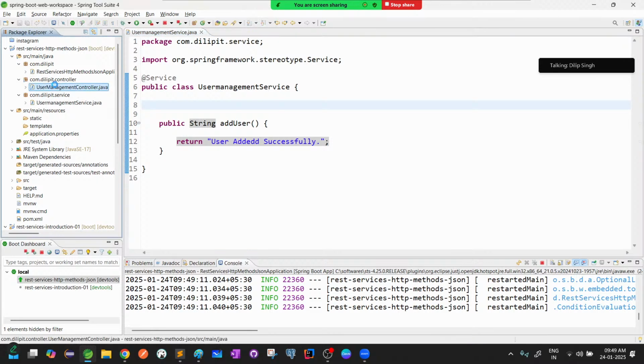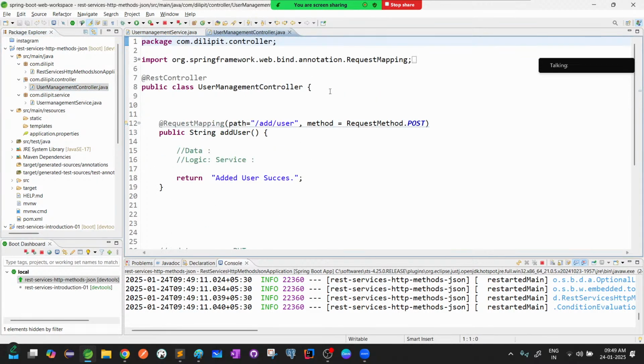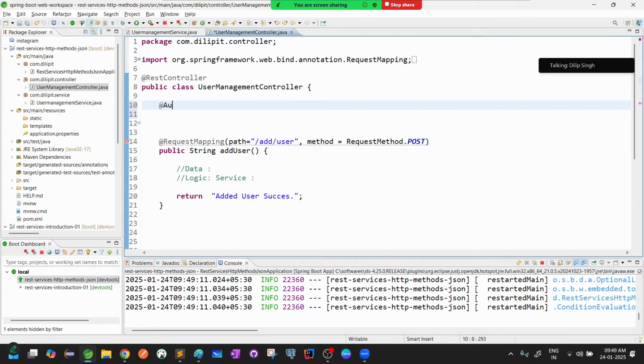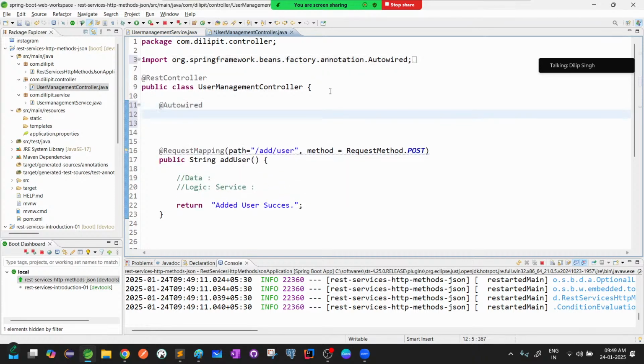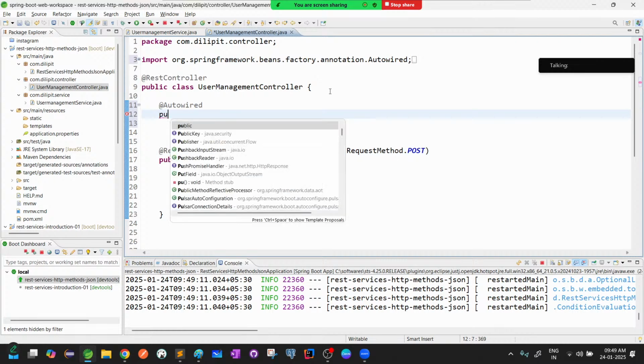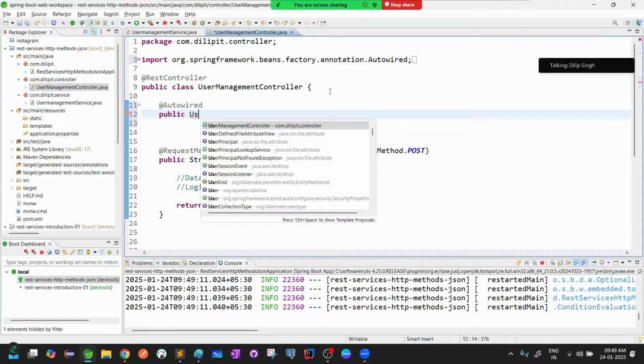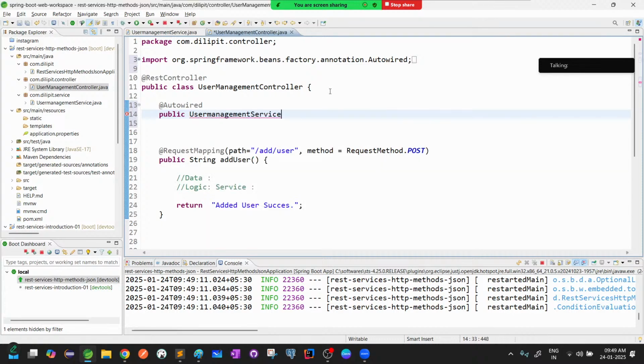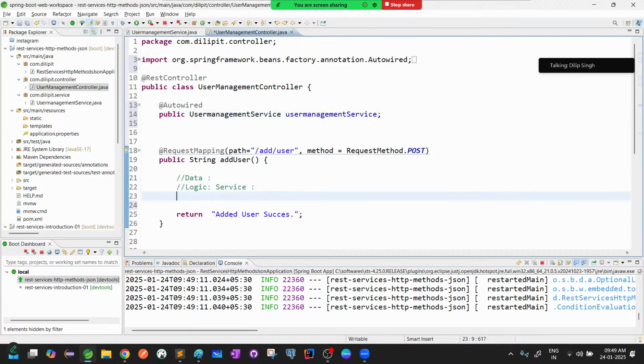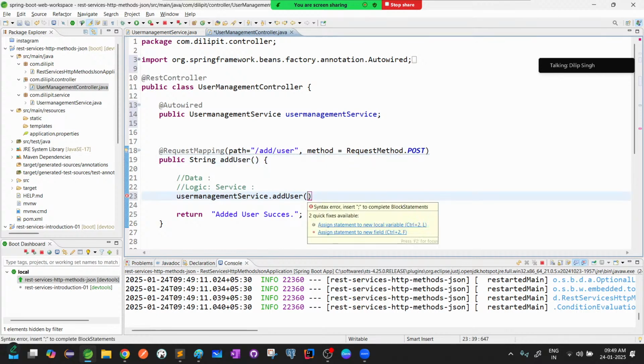Okay, let's take the controller here. You know how to integrate the service layer: simple autowired dependency injection, followed by user management service. Now user management service dot, you will call that add user method. Tomorrow we will see how to get the body, first name, last name and all. That is the next step. For the time being, I just use a dummy. Then you will get a result.